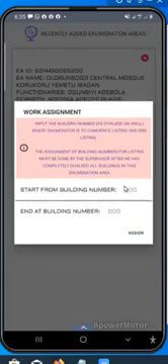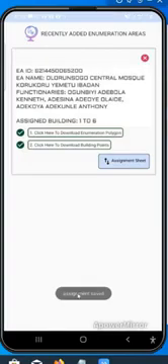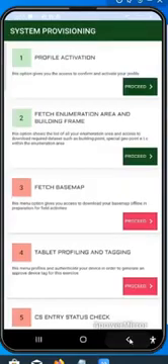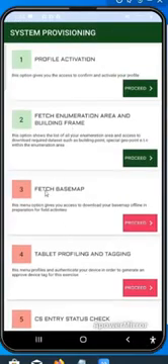Of course, you are starting from 001 and you are ending at 006. It doesn't matter whether you put 00 before the number, you can just type the number straight, it'll still take it. So I'll just click on assign. Assignment saved. Then we'll come out to the other task where we have fetch base map.